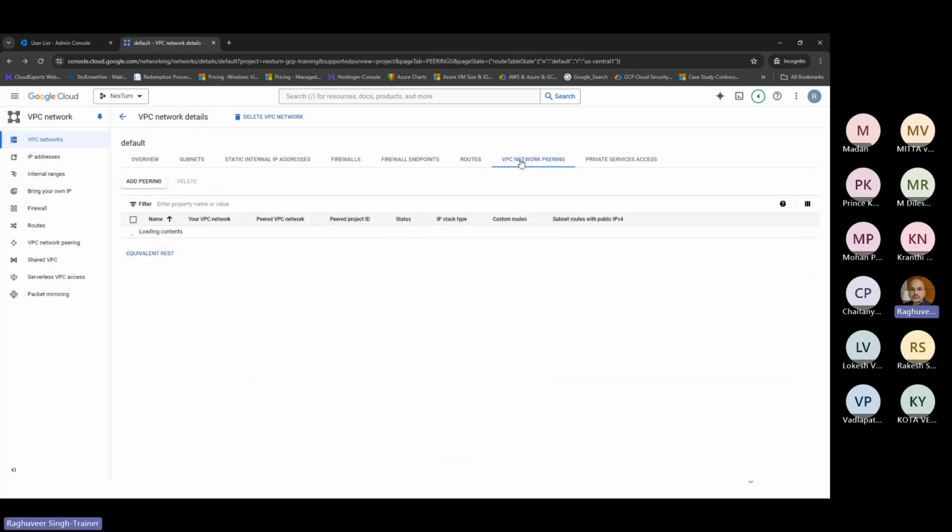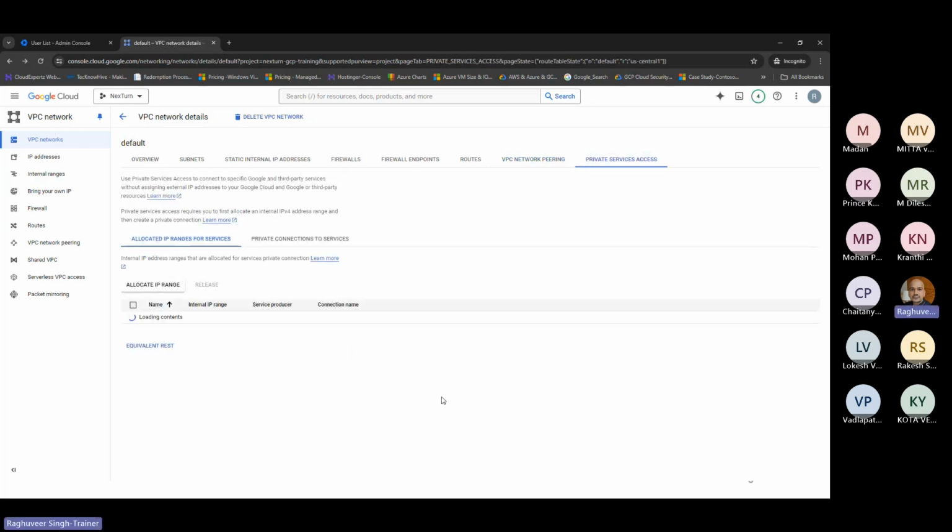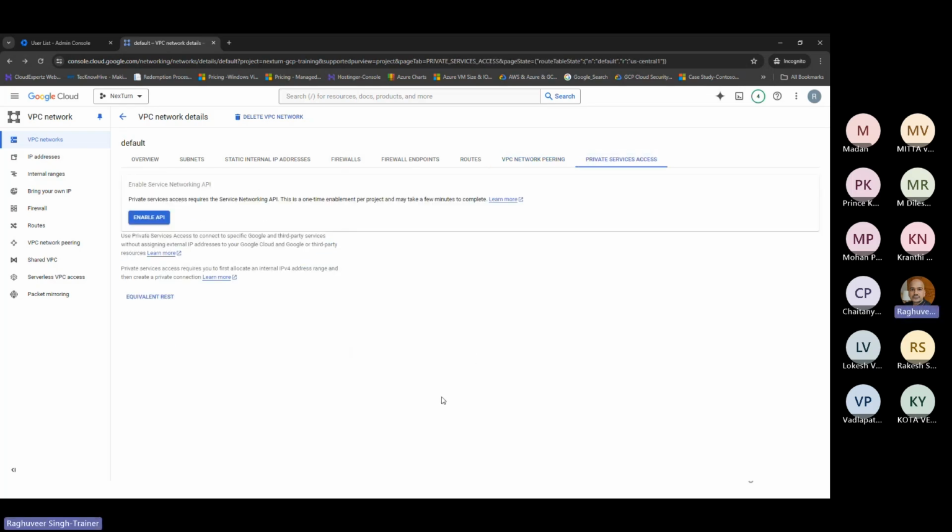Then you can see VPC network peering. Peering basically means connecting two VPCs for the purpose of enabling communication. Next is private service access. Private service access basically means that with this private service access, it says use private service access to connect to specific Google and third-party services without assigning external IP addresses to your Google Cloud and Google Cloud third-party resources.